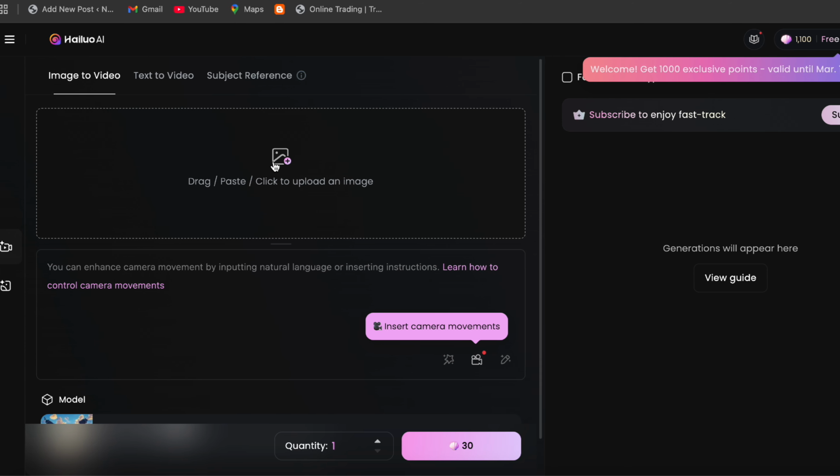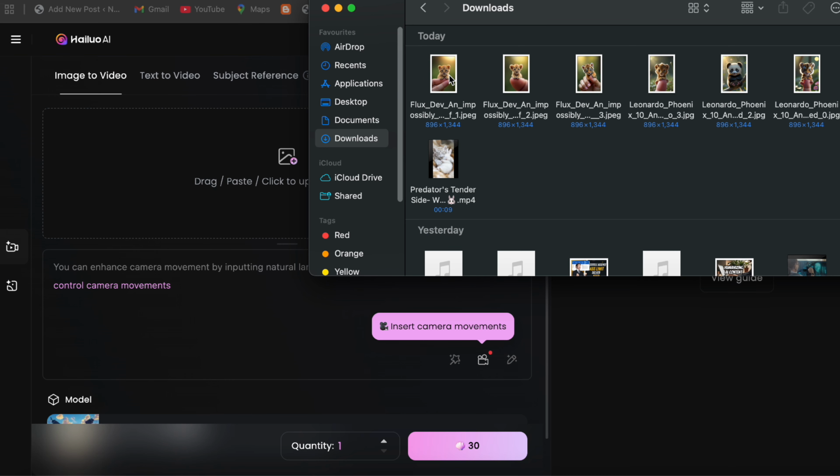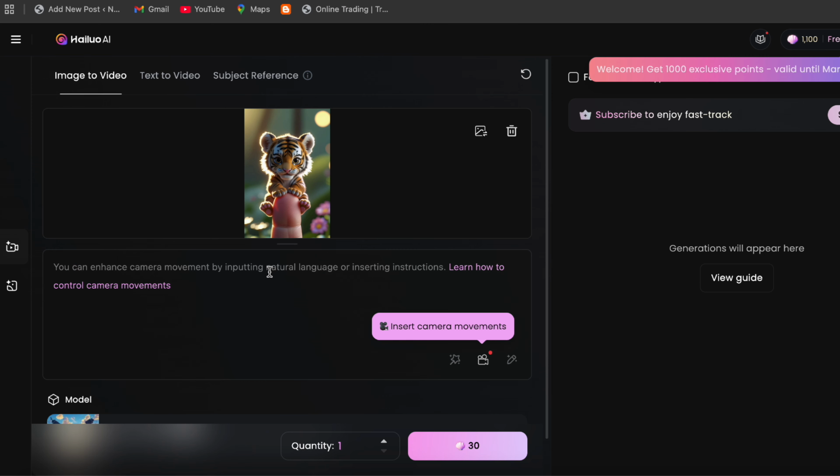So what you're going to do is come over here and upload your image. Okay, so I'm just going to drag this image. Once you have uploaded the image, you can just type what you want. You can just go over to ChatGPT and get a tip or summary of the script. So I'll come over here and paste this prompt. Now you can read the prompt: the cute tiny lion cub perched on a human fingertip, gazing directly at the viewer as it raises its head slightly.